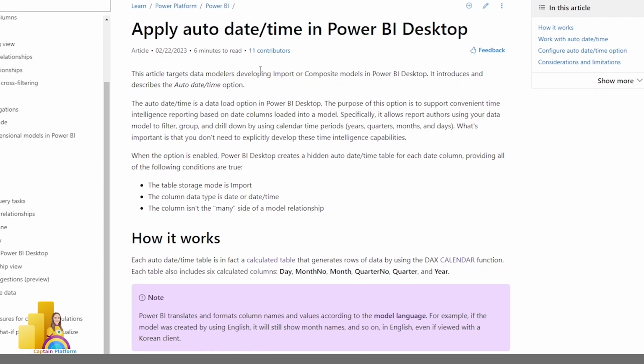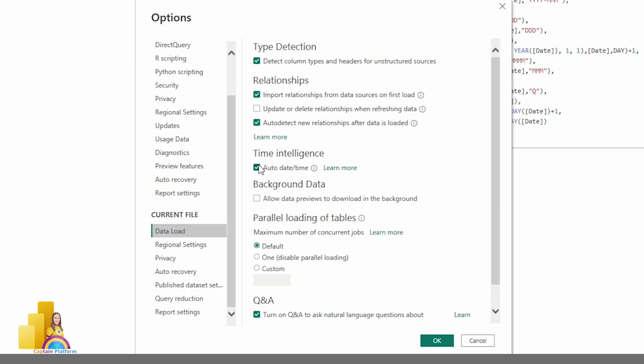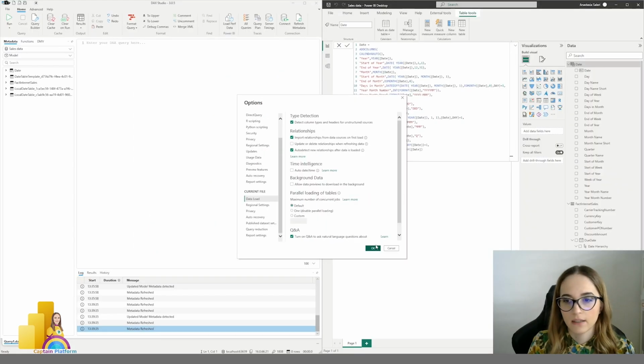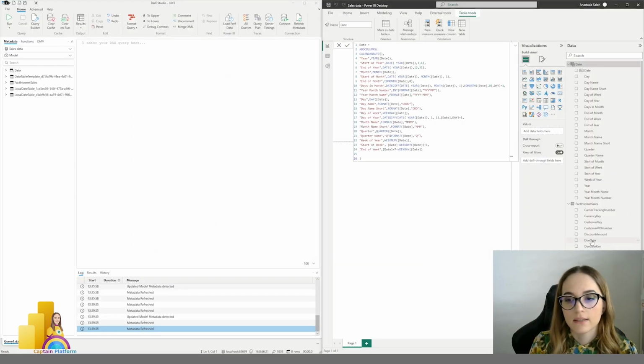And one important thing is that this option is available only for import and/or composite models in Power BI Desktop. So, for example, if you have a live connection or a DirectQuery connection, this feature will not work. And if we go back to Power BI Desktop, we will just remove this option for this current file. I just click on OK, and you'll see that the due date and the ship date hierarchies are gone.